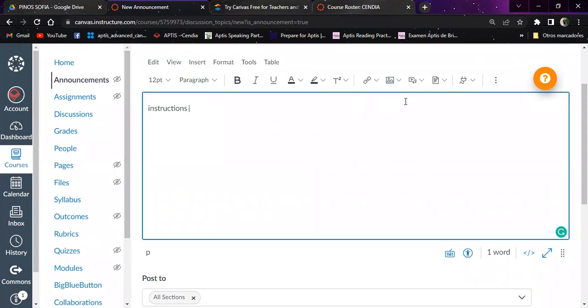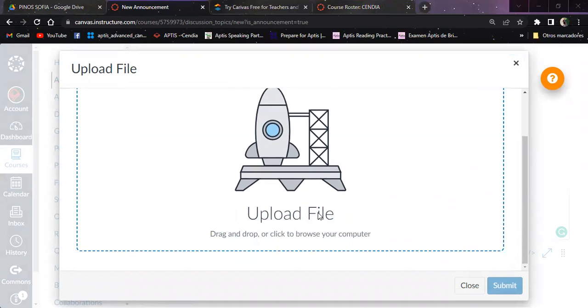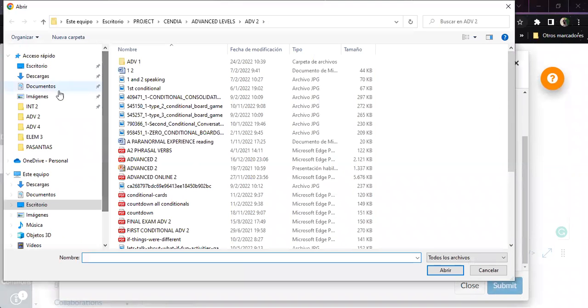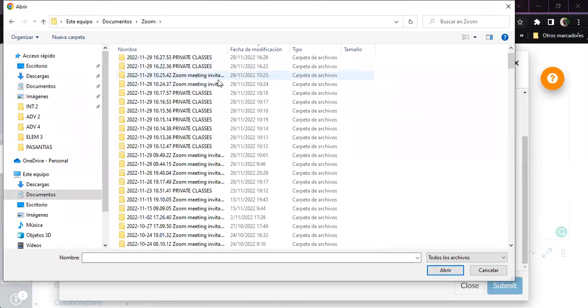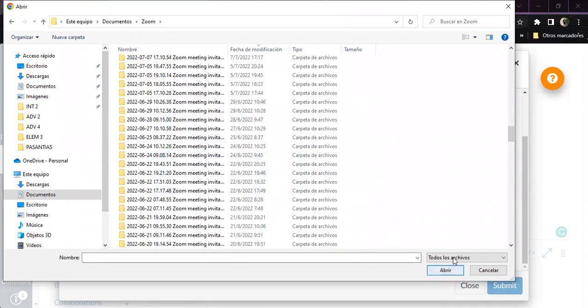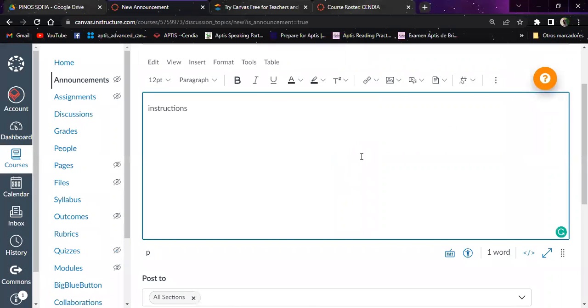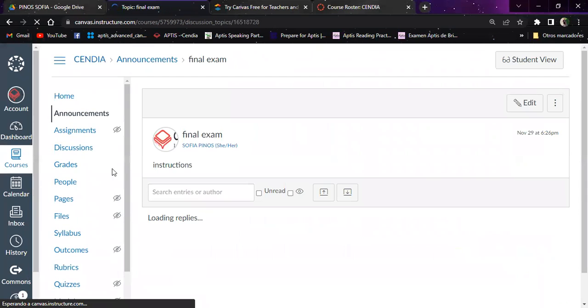And something that I usually do in announcements, I post the classes that I record for when students missed the class. So you can do it here, upload document, you upload the file, and where it says Zoom, I have all my recorded classes. So we're not going to do this right now. We just save the announcement and it's ready.